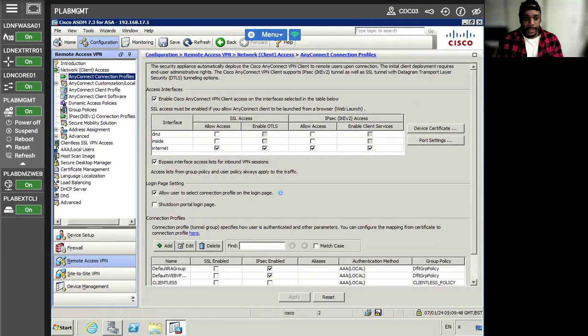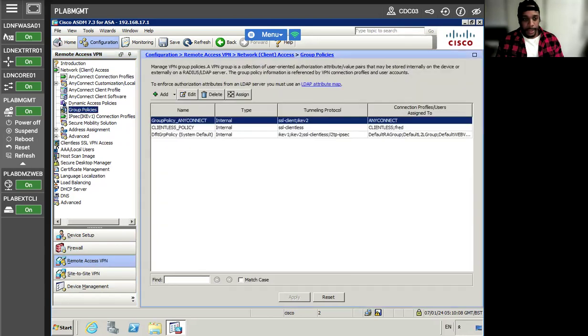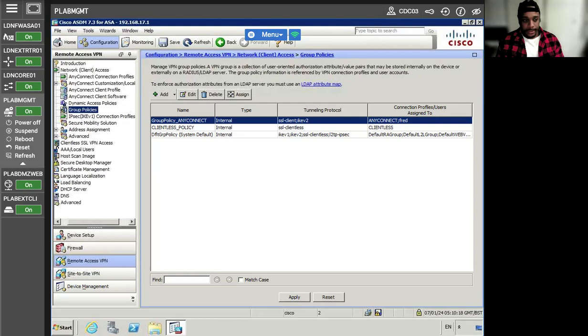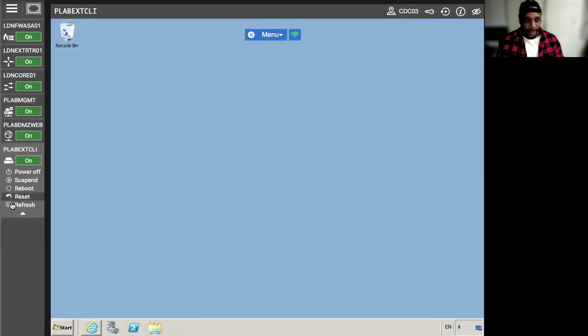Perfect. So now we can see that the AnyConnect configuration has been added, right? You see that here, as far as the profile. Now, let's make sure we're still here and take a look at the group policy. And we see the group policy AnyConnect. So let's actually assign it. Let's hit apply, and then let's say goodbye.